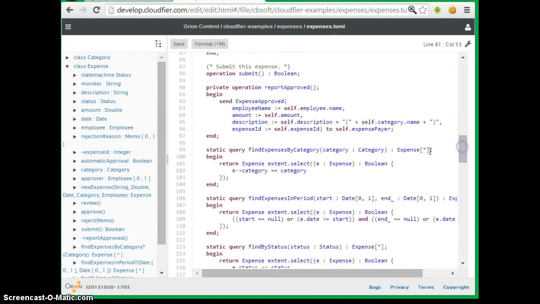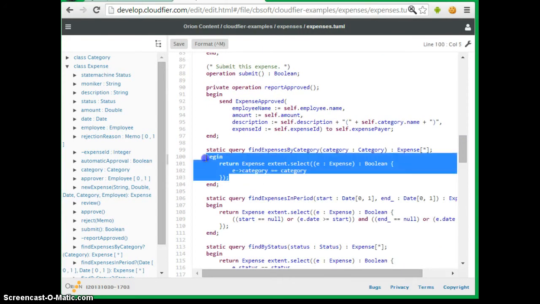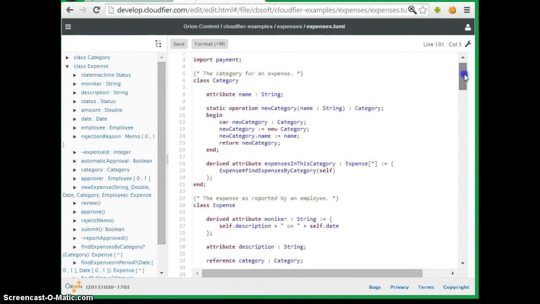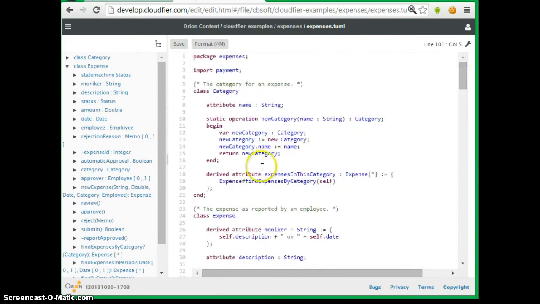There's also queries. For instance, this query here finds expenses of a given category. It's actually used in the category class to declare a derived relationship. So there's this relationship in the category that is going to show all the expenses that belong to that category.